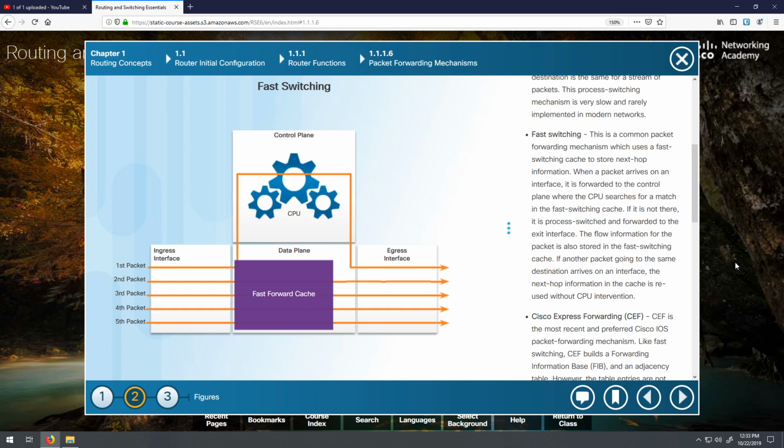And fast switching is where the first packet that comes in, because a lot of times we're sending more than one packet at a time from a certain source to a certain destination. So with fast switching, the first packet comes in, it gets routed by software from one network to the next, and we figure out what the correct next destination network is, or destination hop is for the traffic, what's the next router it's going to go to, or the next network it's going to go on to. And then we store that information into some special cache memory.